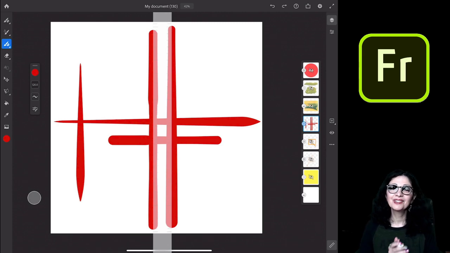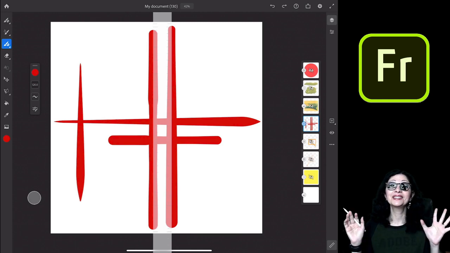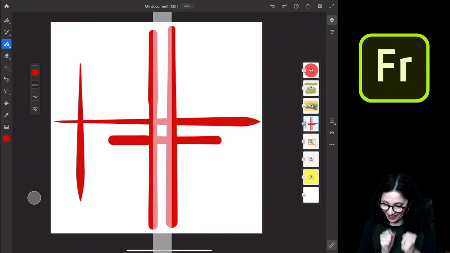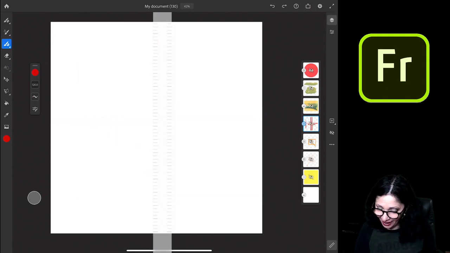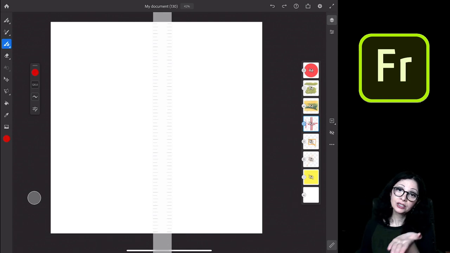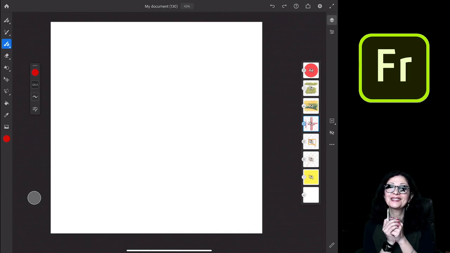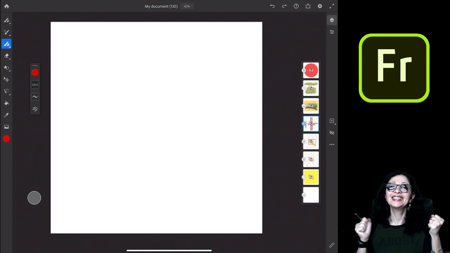And now we will talk about my absolutely favorite tool, mixer brush. Yes, guys, we have mixer brush. Let me hide all layers. To hide your ruler tool, simply click on a ruler icon one more time, just like that. And now let's talk about the mixer brush. Oh my god, I'm so happy.